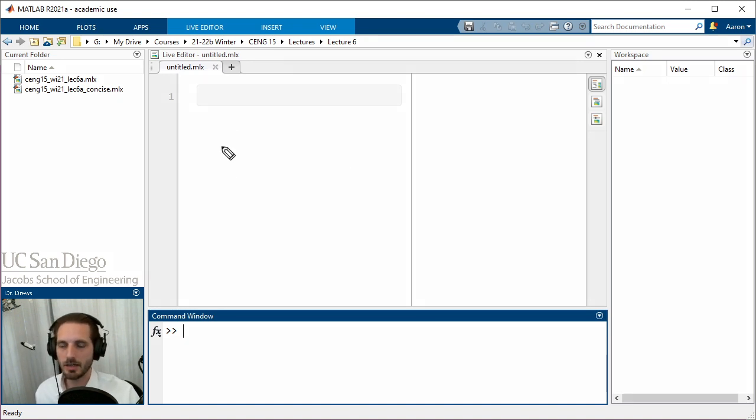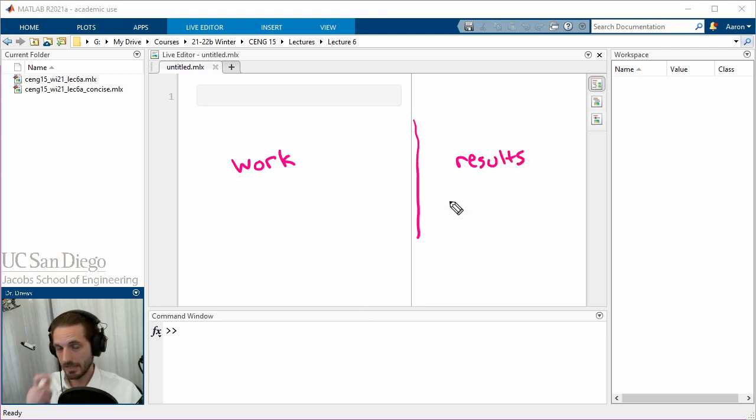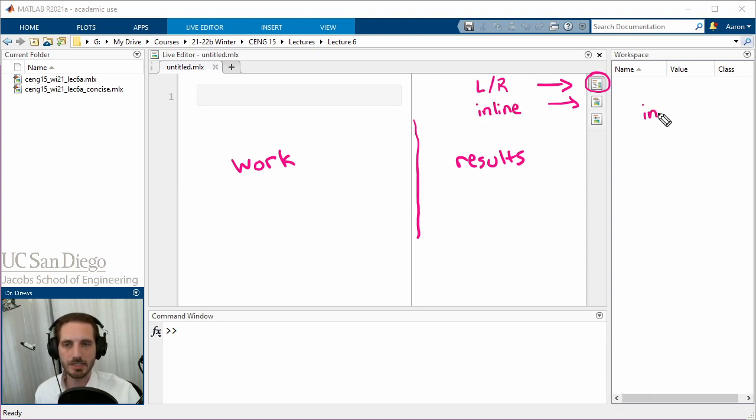What we're looking at in the live script is your work over here on the left, and then there's this dividing line down the middle, and then these are your results over here. That's specifically because we have split this into the left-right view, which is this button up here at the top. This button right next to it is inline. If you do the inline, what that represents is if you do some work, then your result will show up right underneath it. And then you can do more work, and your result will show up underneath that. Right? It's all stacked on top of each other.